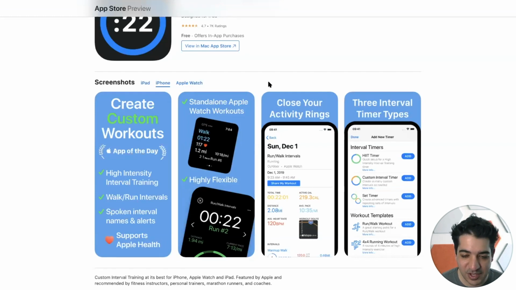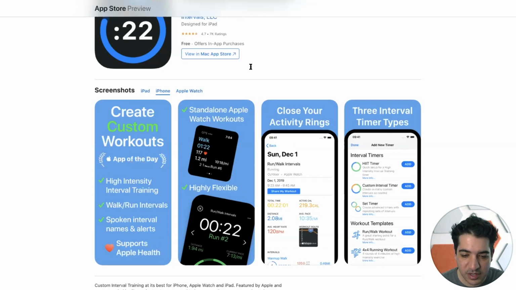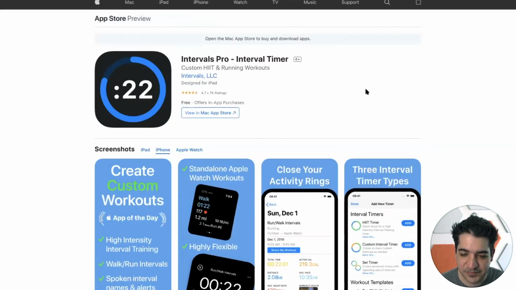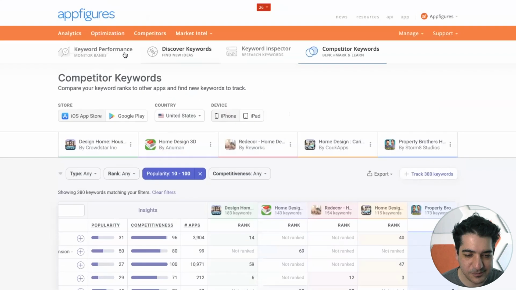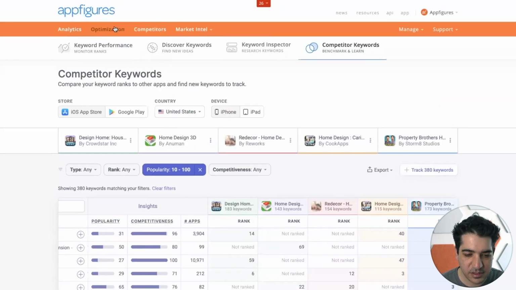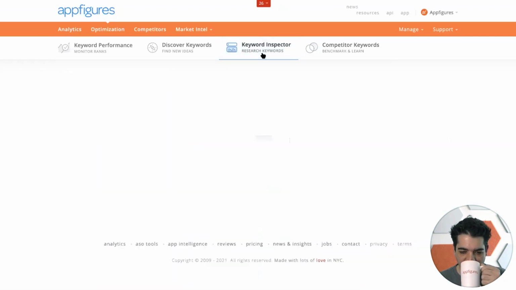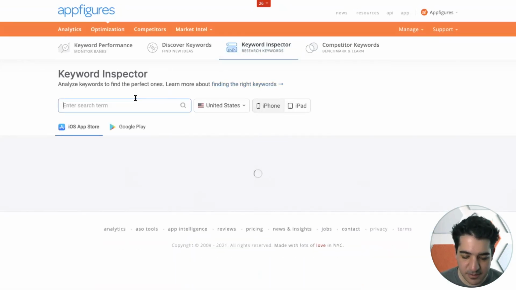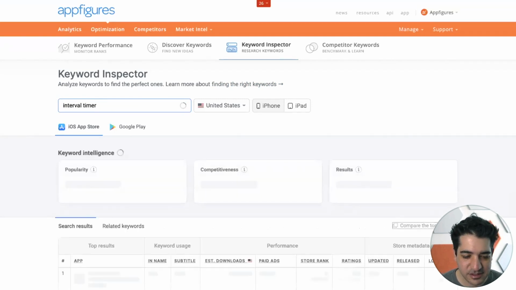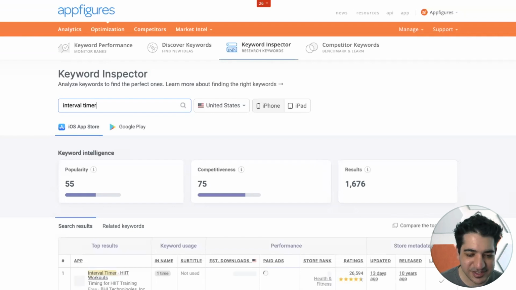So, okay, continuing into this. Let's look at interval timers. Going back into Keyword Inspector, I'm going to look for, let's say, interval timer, because that's an easy one. Who can guess the popularity? I'm going to guess 60s. Oh, 55. Okay, I was close.